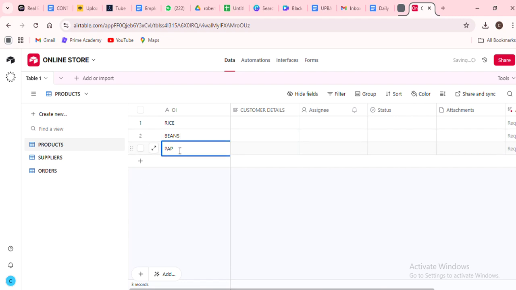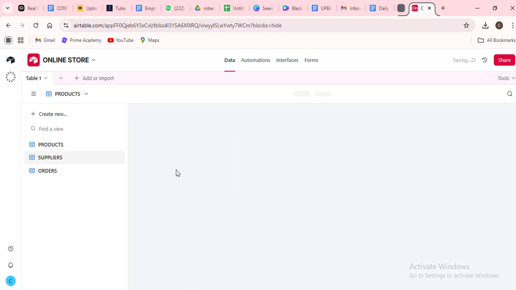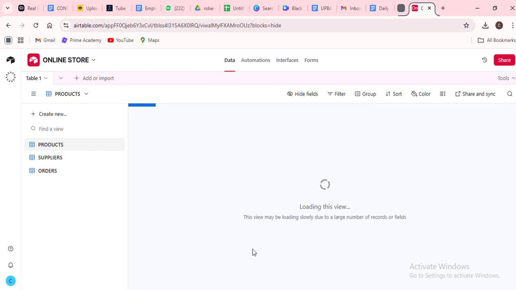And there you have it. You've set up an online store inventory on Airtable. Just remember the key steps. Create a base, name it, add tables, define fields, and populate with data. Airtable can truly empower your online business and help you stay organized.